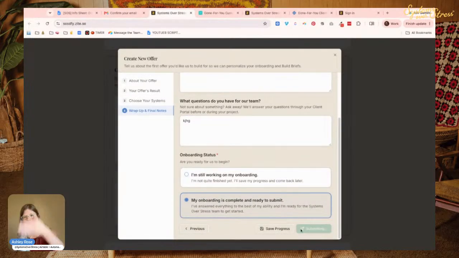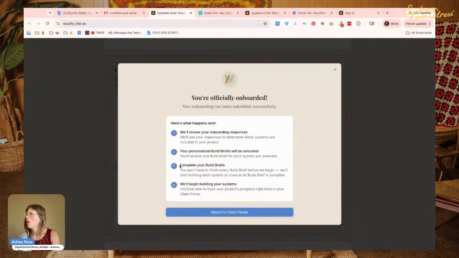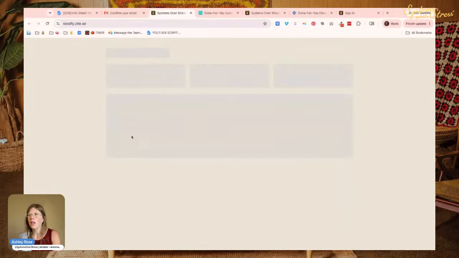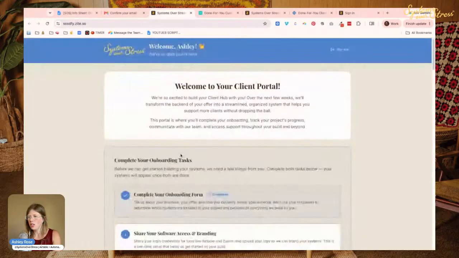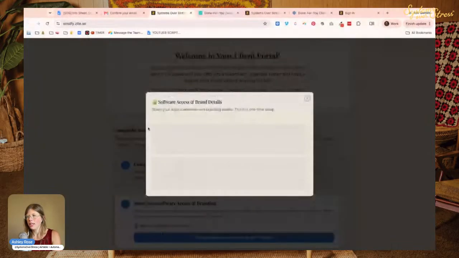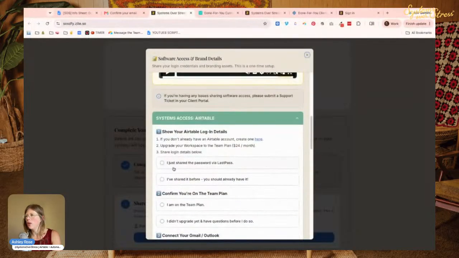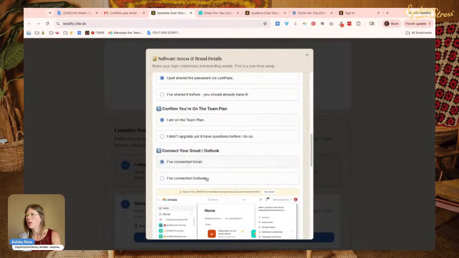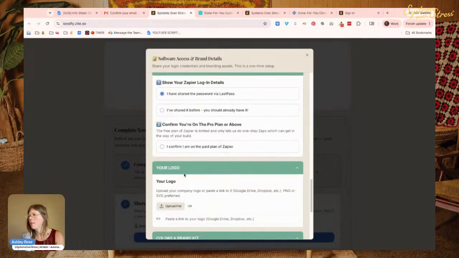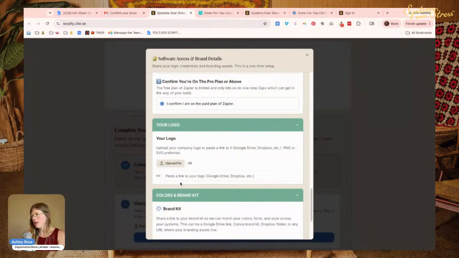So when they click submit onboarding, we tell them very clearly, here's what's going to happen next. Return to client portal. And then they have to do the logistical piece of sharing their software access and their branding with us. We walk them through how to do that. So yes, I've shared the password. I'm on the team plan. I shared the Zapier. I'm on the pro plan. Here's my logo.